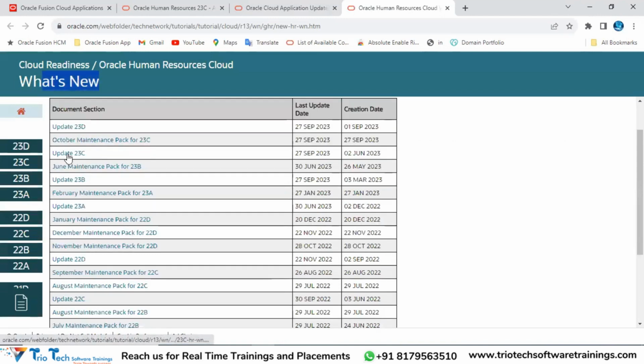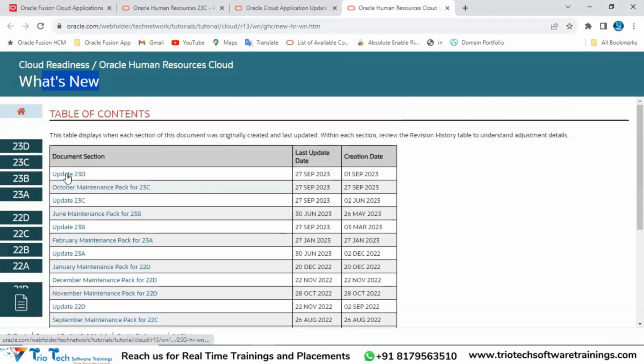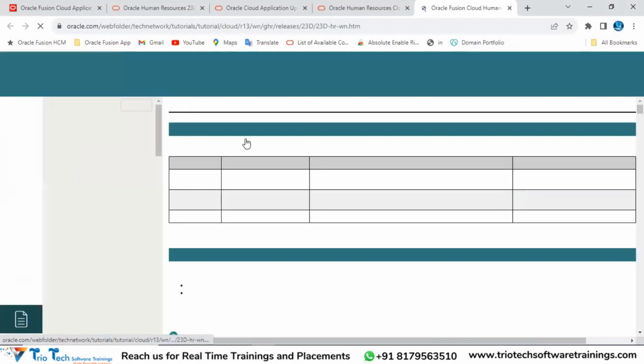See, currently we are in 23C. The next upgrade will be 23D, I told you. Next month, we are going to upgrade to 23D. See, click on update 23D. You can even find the last two years of updates also, team. Anything that you want, you can check. Update 23C, update 23B, 23A, then 22D. Now I want to know what features are coming in the next quarterly upgrade, next month when the application is upgrading to 23D. I will click on 23D.